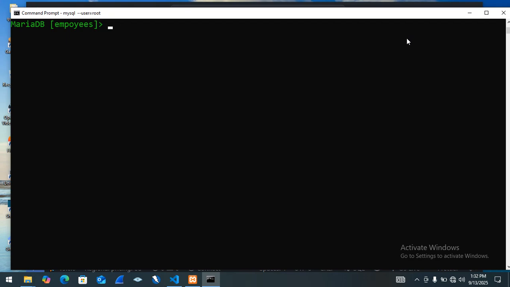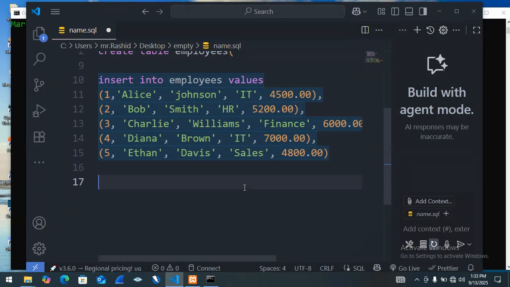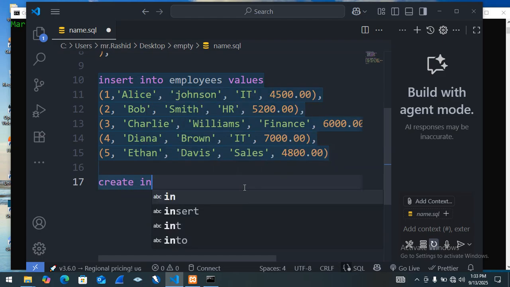Let us now see how we can create an index. Let's say we often search employees by last name. We can create an index on the last name column. Let us go back in VS Code. I like using VS Code when I'm writing my queries. You can use Sublime Text, Atom, Nano, or anything you want.